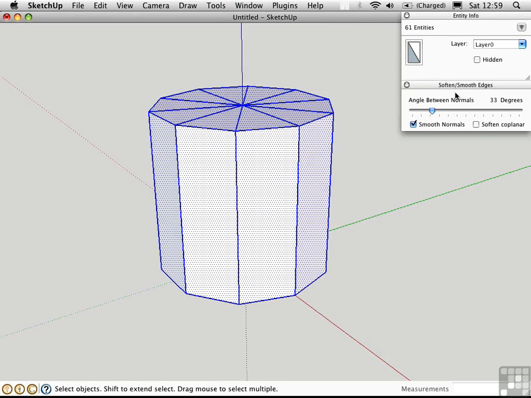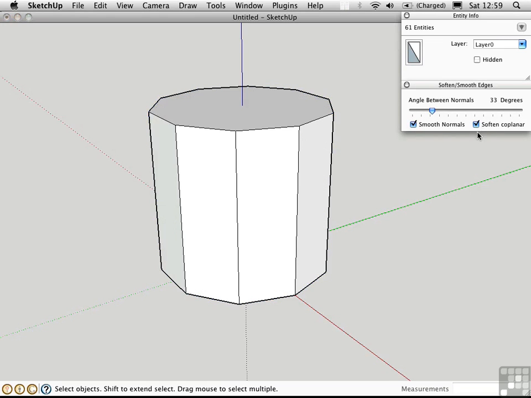This is a strange dialog box because of the way that these two checkboxes function very differently. Soften Coplanar is a toggle, and Smooth Normals is really just an option related to this slider. If I check Soften Coplanar, then all of these edges up here on this flat surface are softened, and I can toggle it off or on as I need to. Smooth Normals doesn't seem to do anything, and that's because, as I said, it's just an option for this slider.